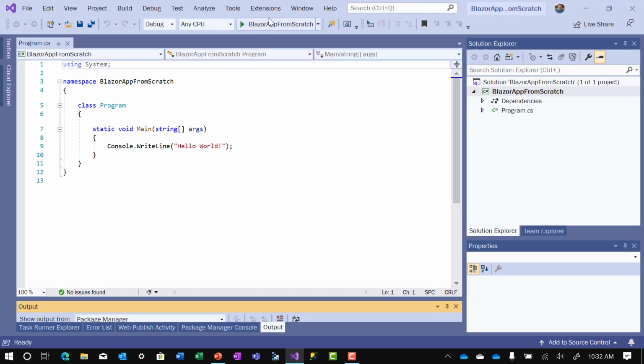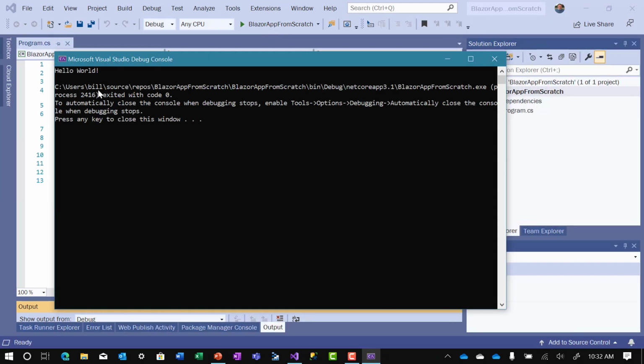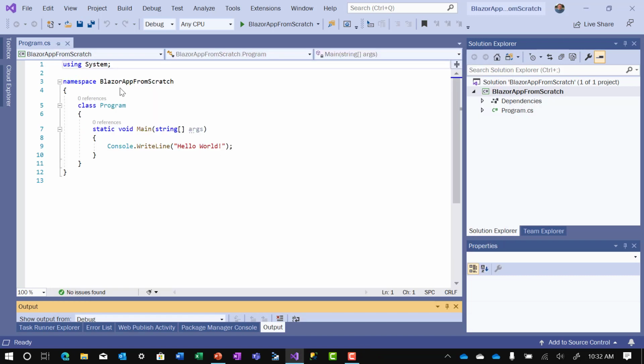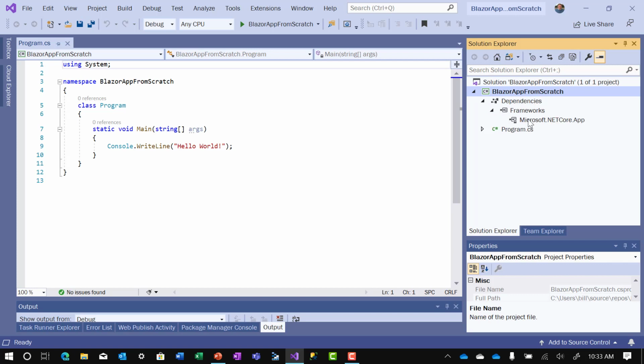And the console application gets created. Let's go ahead and run this just to make sure. You see the console, you see Hello World, a little bit of debugging information, and press any key to close. So we'll go ahead and press the key, and you see that's it. That's the console application right now. All it does is write Hello World to the console. A couple other things about this solution: we have the Program.cs file here, and then we have some dependencies. And the only dependency we have right now is Microsoft.NETCore.App.